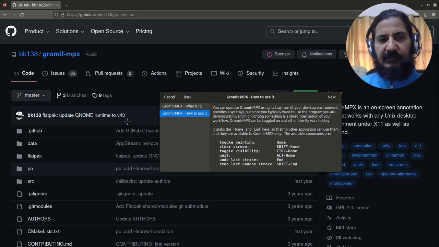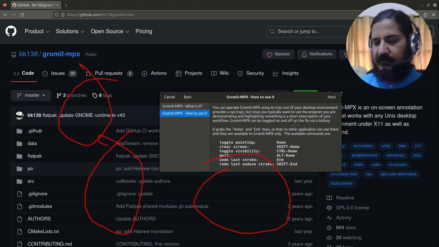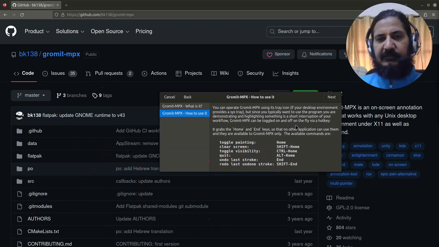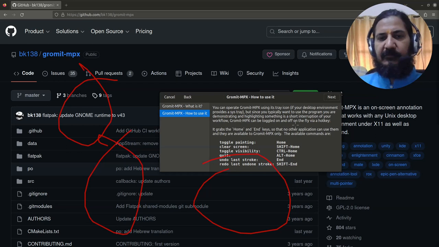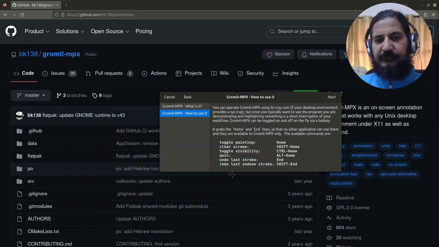Toggle visibility is control home. So I think that means if we have drawn something and then we do a control home, then it makes it disappear and we can make it appear. So if you don't want to clear them, then we can use control home. Okay, so let's clear this. That was shift home. We've cleared it.